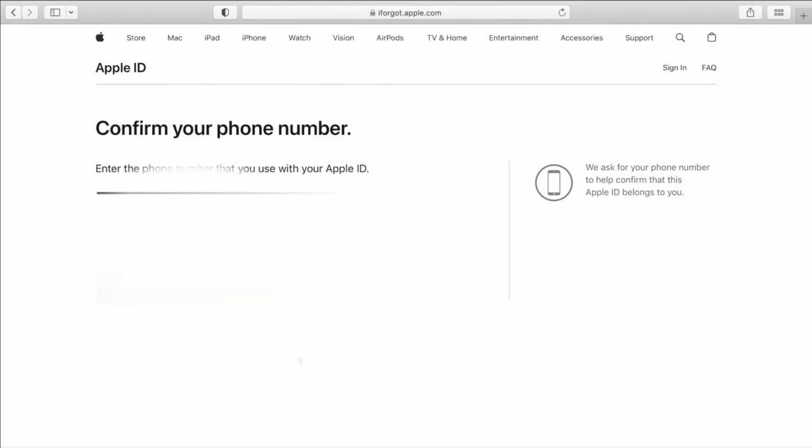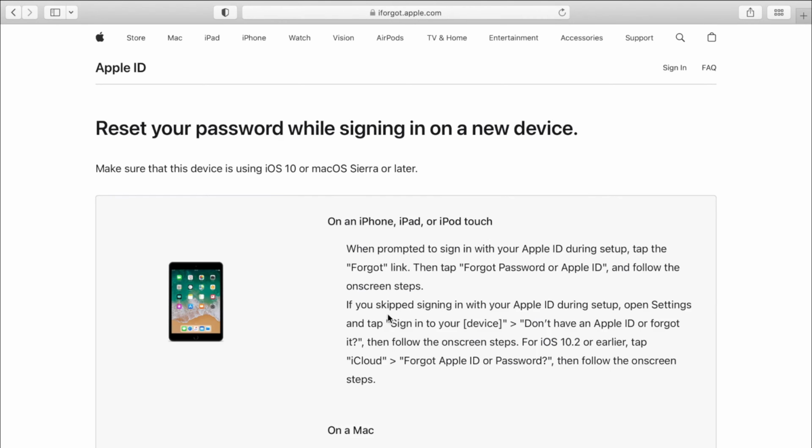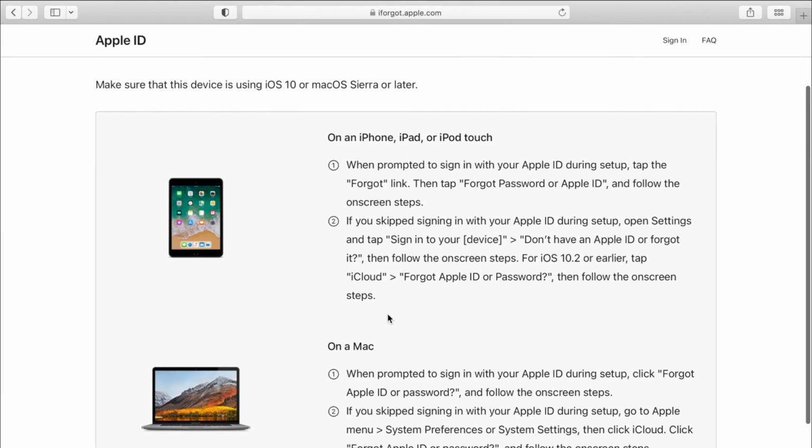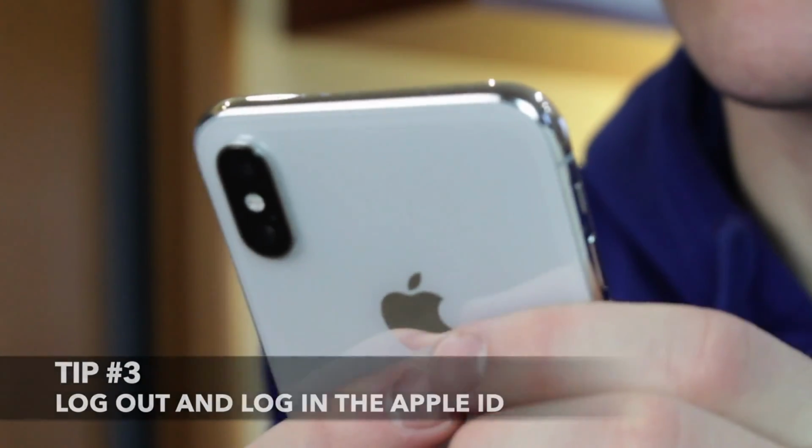In the provided fields, enter your Apple ID account, email or phone number and click continue. Then you will receive a notification on your phone to reset your Apple ID. Next, tap on Allow button. The next step is to enter your lock screen passcode and proceed to set the new Apple ID and password page.